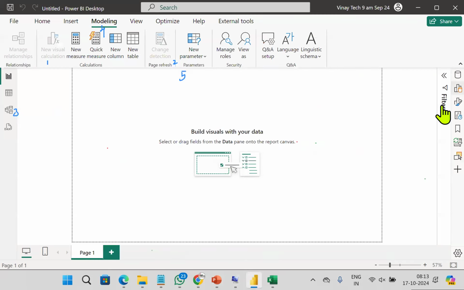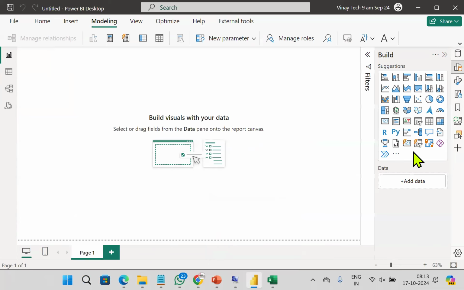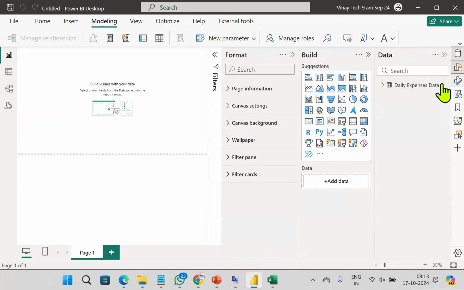Right, go here. Sir, I need a visualizations area. You can minimize it if you don't want it. So if you want a visualizations area, I will clear all because I don't require. I need visualizations. Click on this. Build area, visuals will come. Data you want, data. Formatting, this visuals formatting you want, formatting. That's why these are called option panes. This is to see and this is to options. Always we use this and this. Sometimes we use this. That's it.